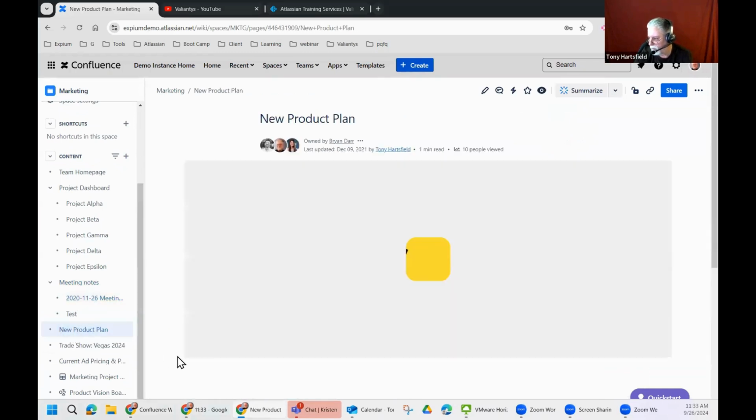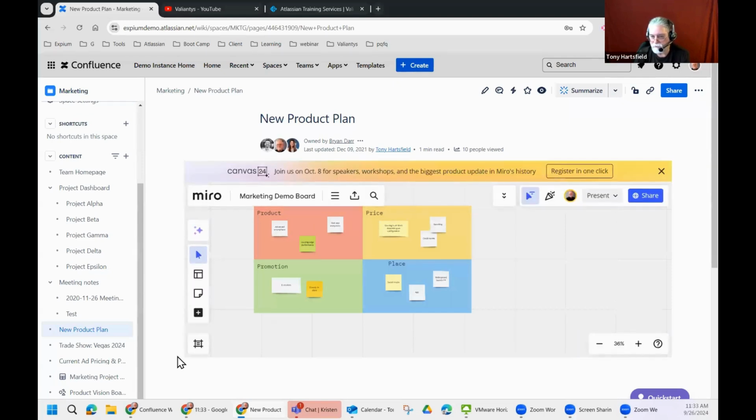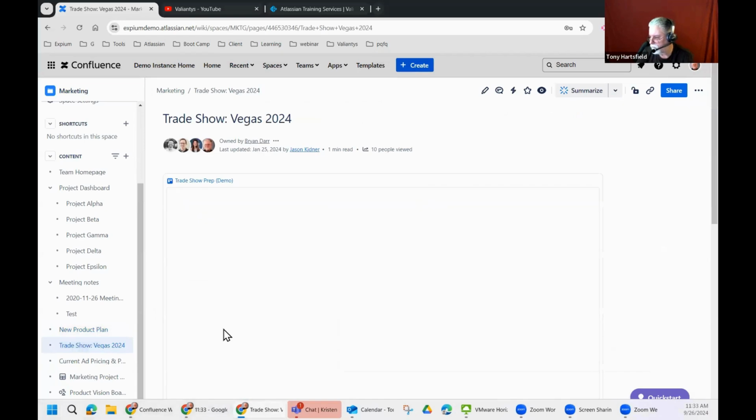Here is a link to a Miro board that you can do, and you can do this either as its own page, or you can do it as what's called the smart link. I think I've got a couple smart links down on this page as well. Here is a Trello board.